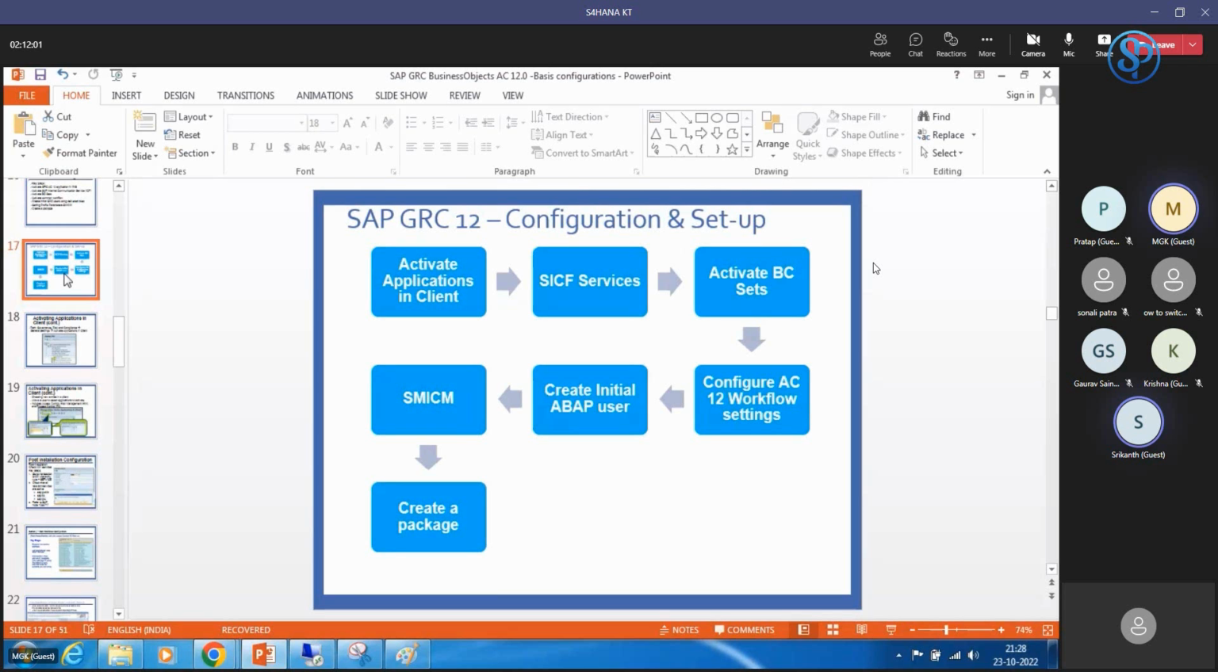Yeah, got it. So BC sets, keep in mind, bring in some basic configuration that you need into your system. Standard config, standard values, to give you a base. Based on that, you configure your system.